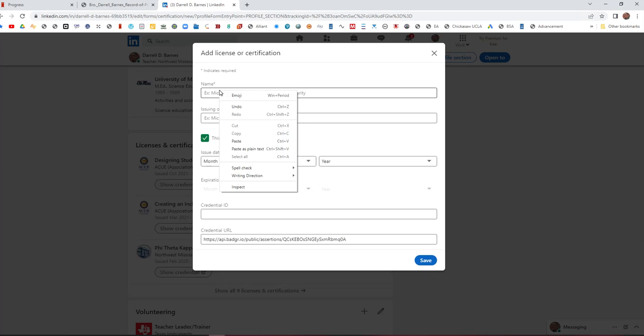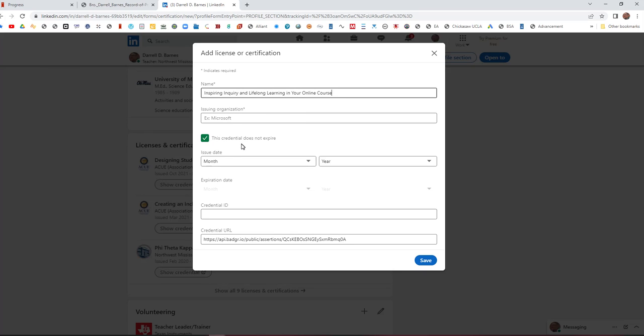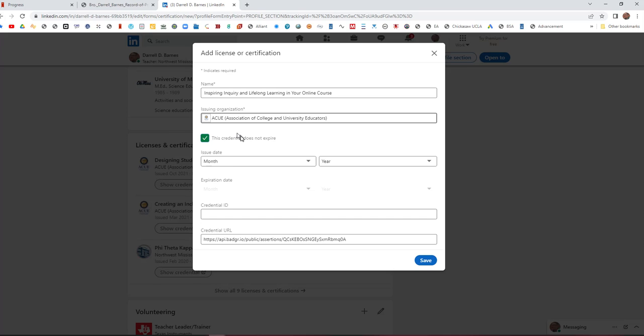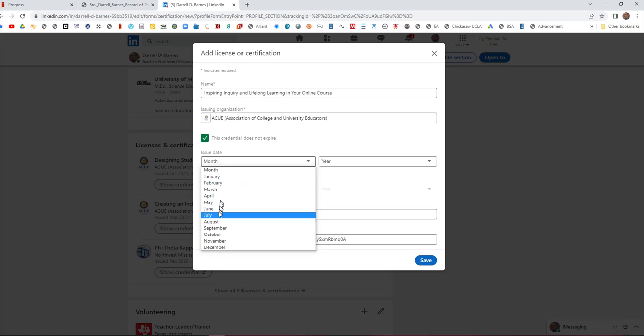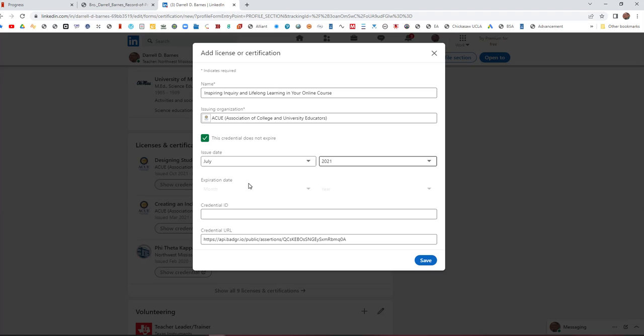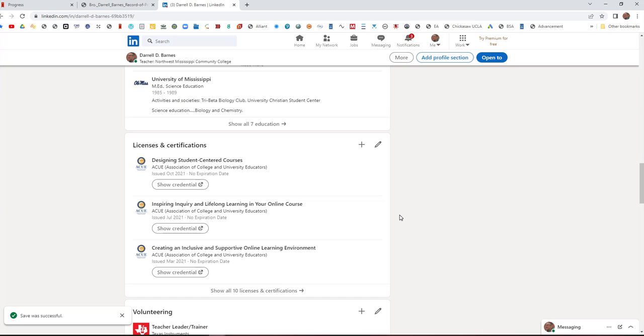So let's paste the name here, and ACUE is the issuing organization, Association of College and University Educators, and it was July of 2021. That's when it was complete. And let's save it. Simply marvelous. There it is. So I've got one from March of 2021, July of 2021, and October of 2021.